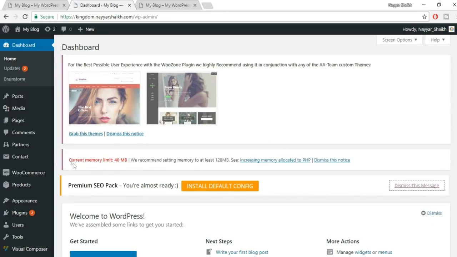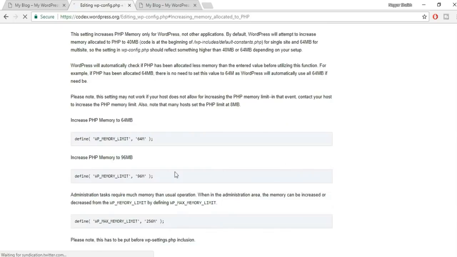Okay guys, we are getting one error. Current memory limit is 40 MB. Now we have to increase the memory limit. If you open this link, it would help you. This is the code which we have to paste in our website.